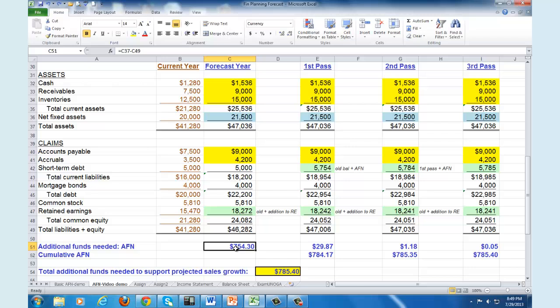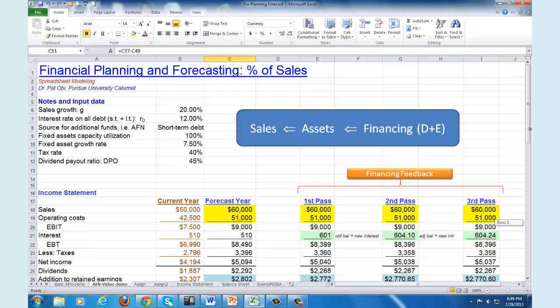So now the question is, what are we going to do? This company would need $754.3. These may be millions going forward. This case says for us to raise any additional funds in the form of short-term debt, and of course it's going to cost us 12% in interest. So now we're going to begin the financing feedback.